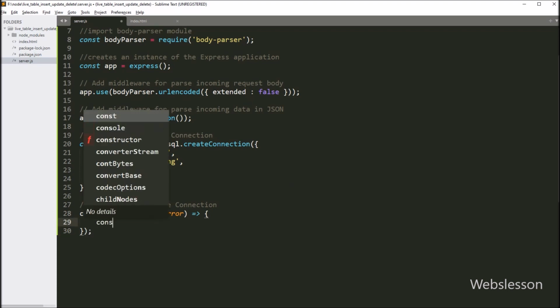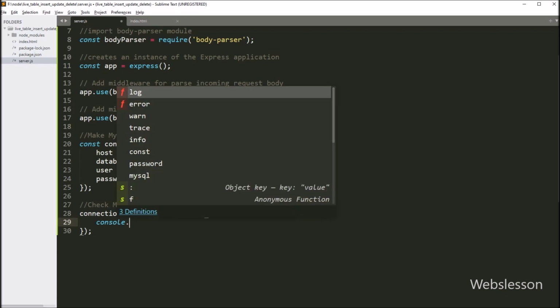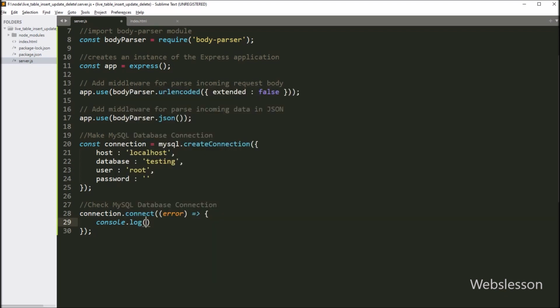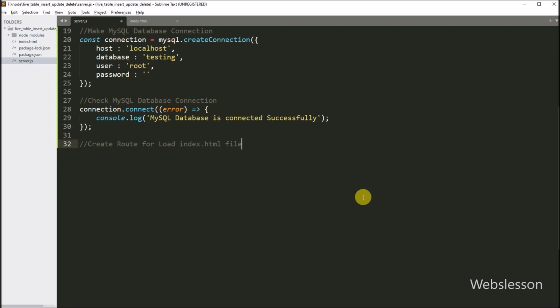Under this function, we have to write the console.log method, and under this method, we have to write "MySQL database is connected successfully." So this message will be displayed after the Node application connects with the MySQL database. Now, we want to create one route to load the index.html file in the browser.